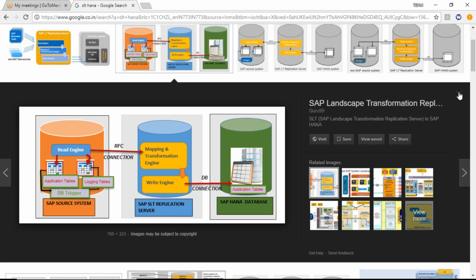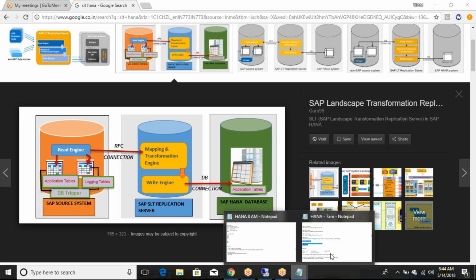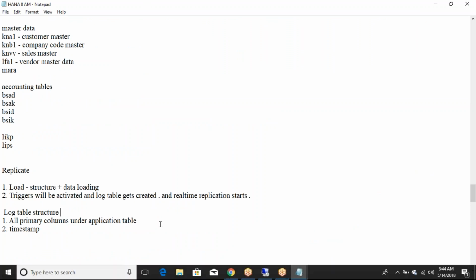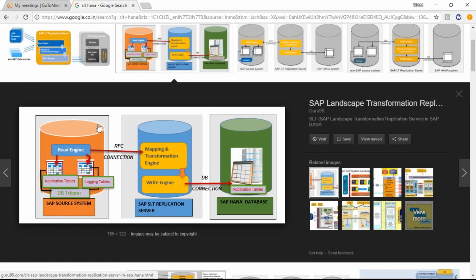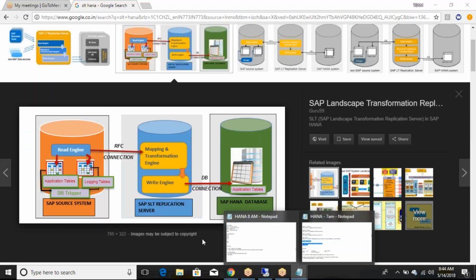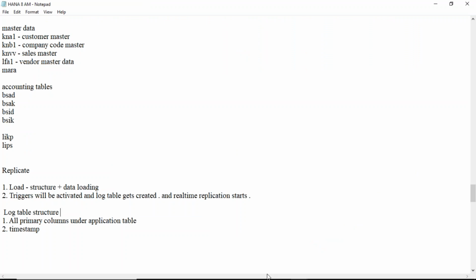Okay. So this is how your real-time replication works, guys. Not only inserts: even if you change a record in your application table, that record will also be updated in HANA. For suppose you change a record, even that record has to be changed in HANA. I'll show it better.